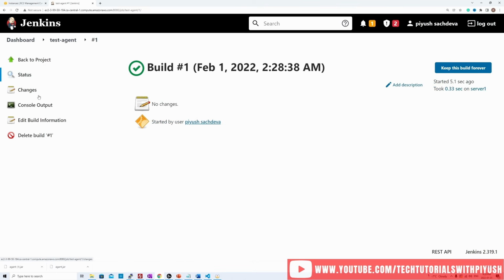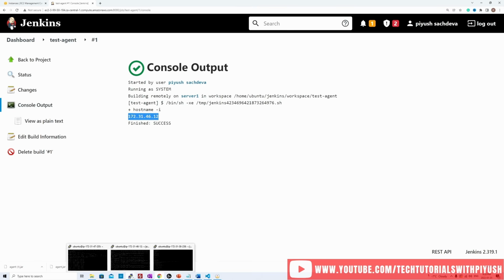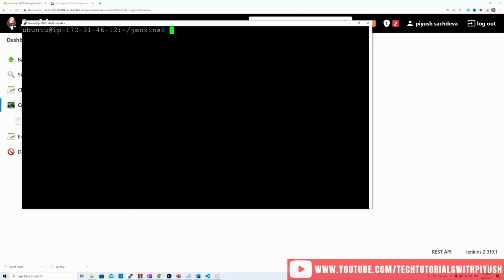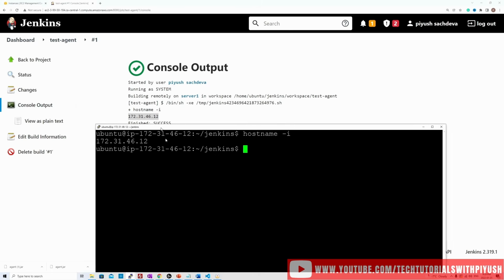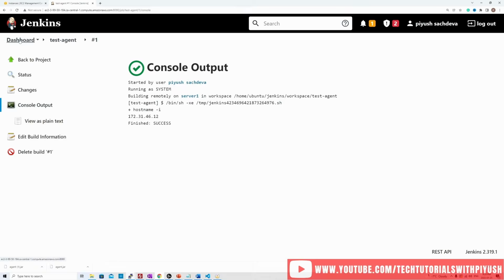So this is done. Let's see the console output. So IP is 172.31.46.12. Let's just see if it is matching with the server 1 IP. So this is server 1. If I do hostname -i over here, this is 172.31.46.12, which is the same one. The same way we can run it on other agents to verify it, but this is how distributed build works. This is how you can set up master slave architecture in Jenkins.